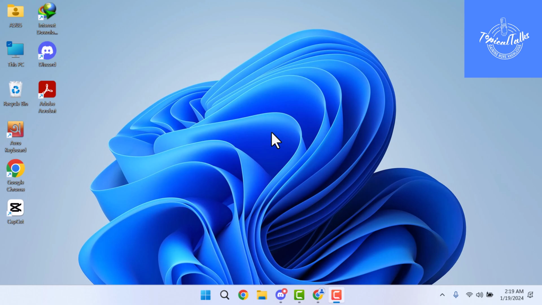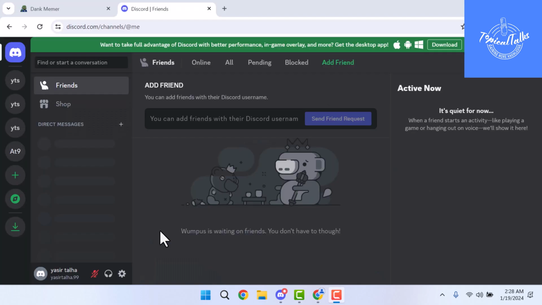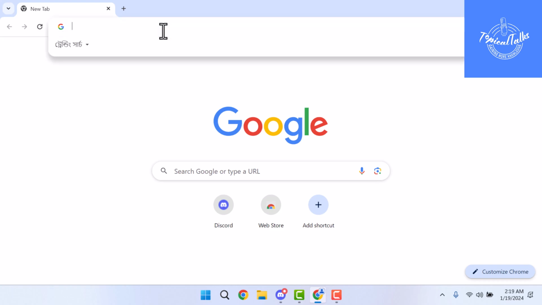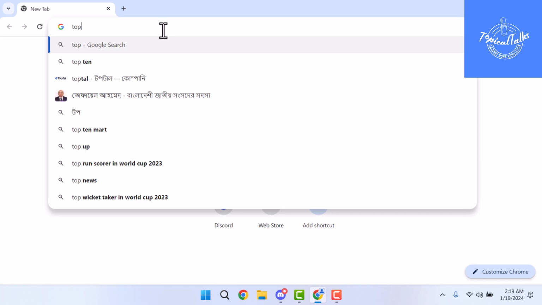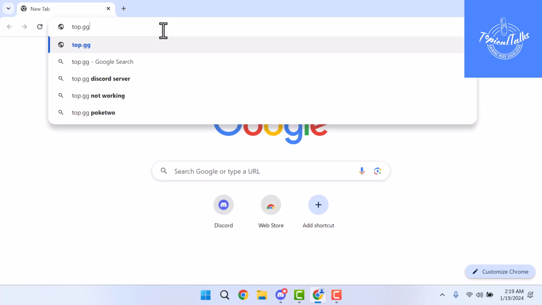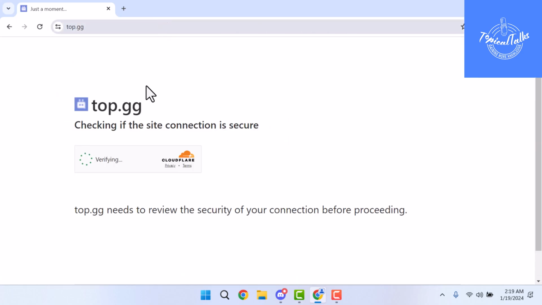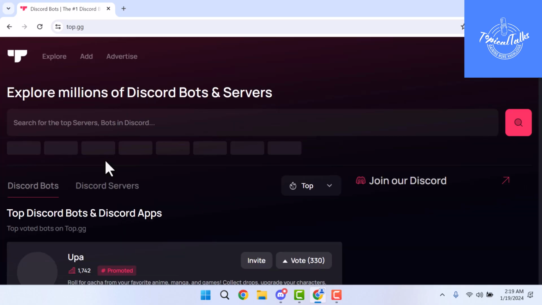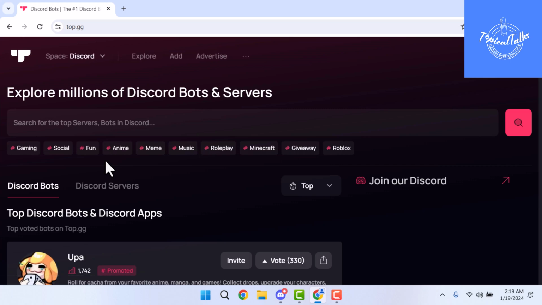So let's get started. First of all, you have to sign in to your Discord account. And then open your Chrome browser and type in top.gg. And click enter. That will take you to a website where you'll find millions of Discord bots and servers. So if you want to add a gaming bot, you can click on this gaming category.